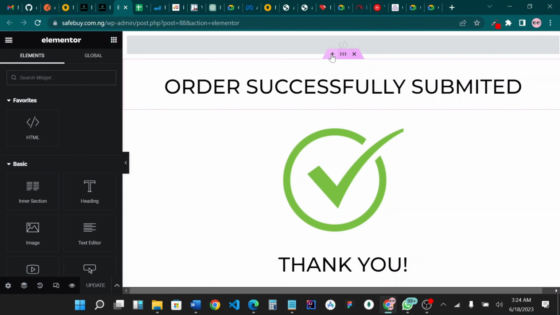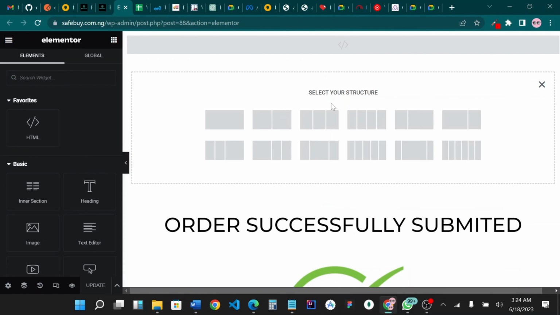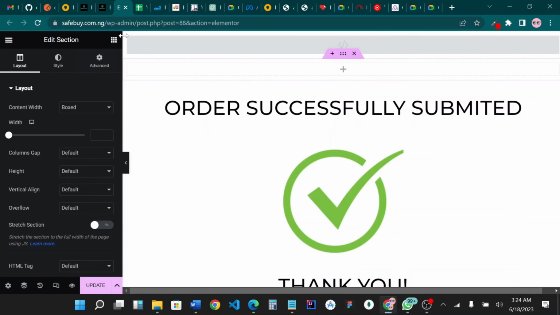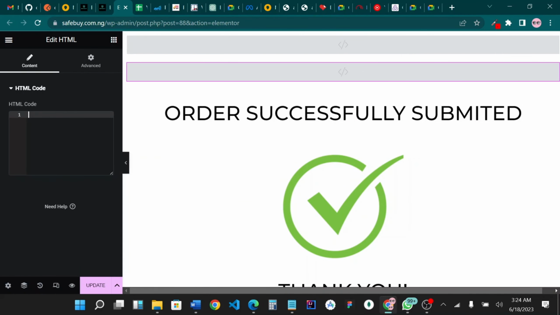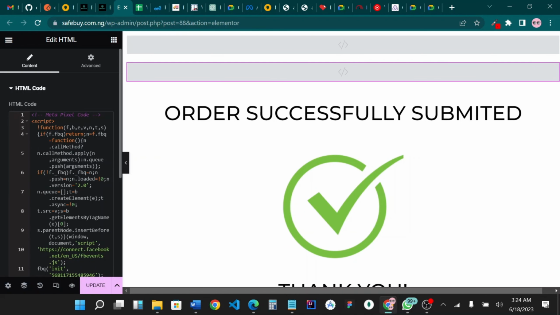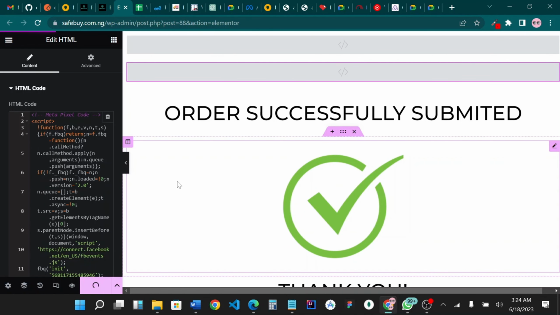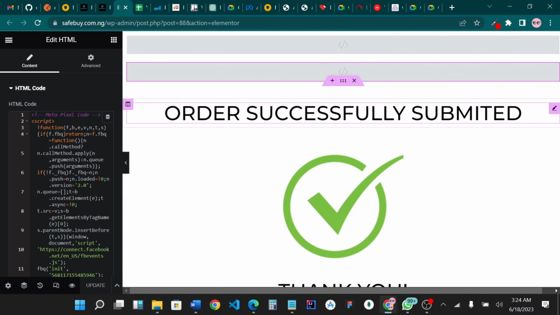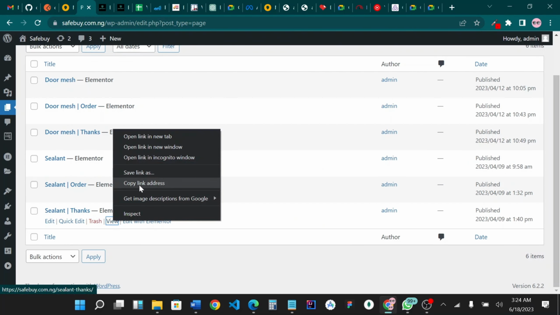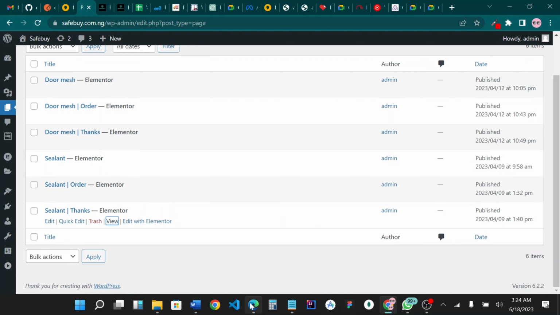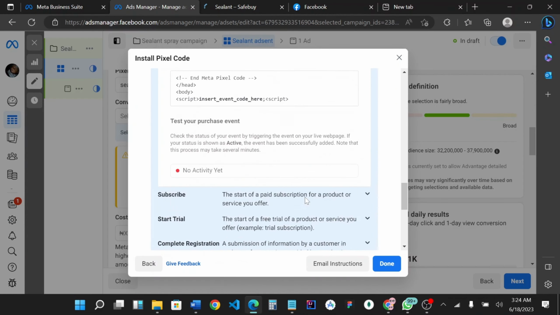So I'm going to add a new section here and drag my HTML tag. Right here, I will paste all of that code and update. So once that is done, it means that I have added the purchase code successfully to my thank you page. So for me to test that, I will copy the link to my thank you page and then go back to our Facebook, and I will go to test events, right?